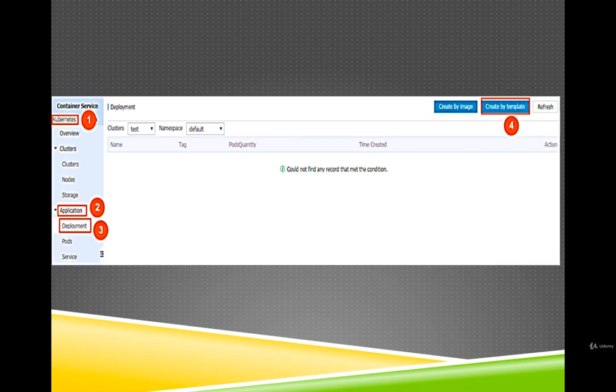Now let's start with the prerequisites. You have created a Kubernetes cluster, and you have connected to the master node by using SSH. So the first step is to create an application.